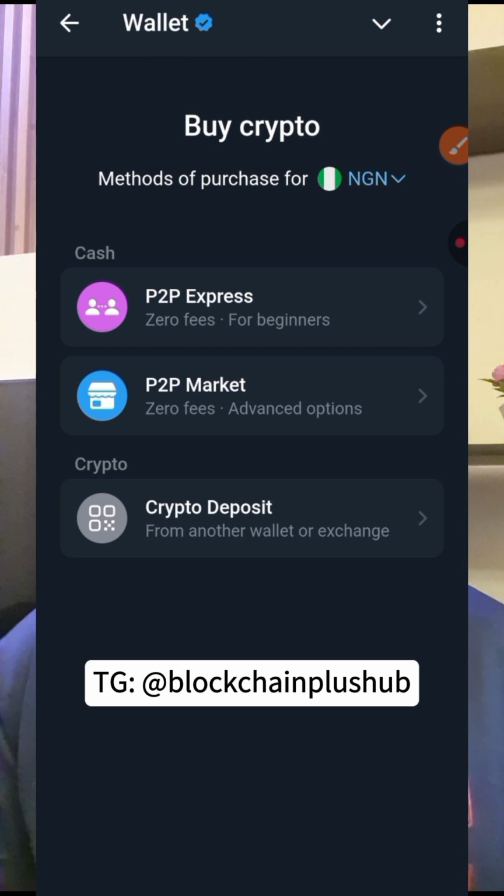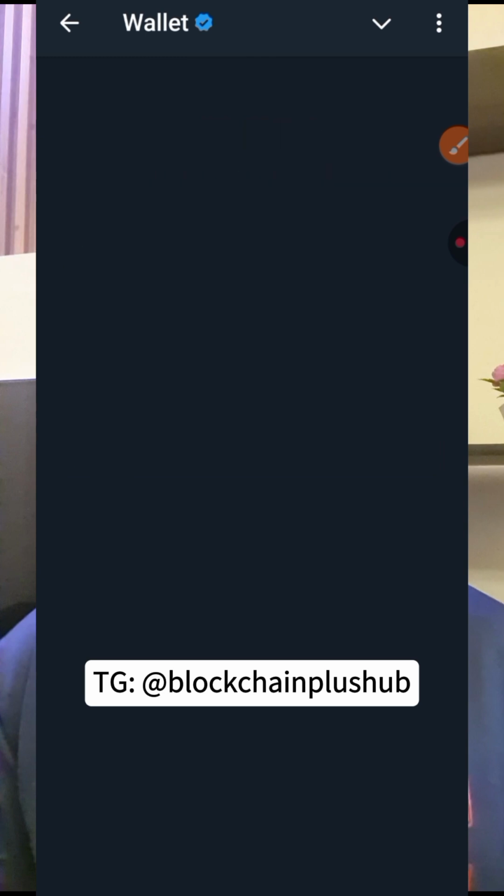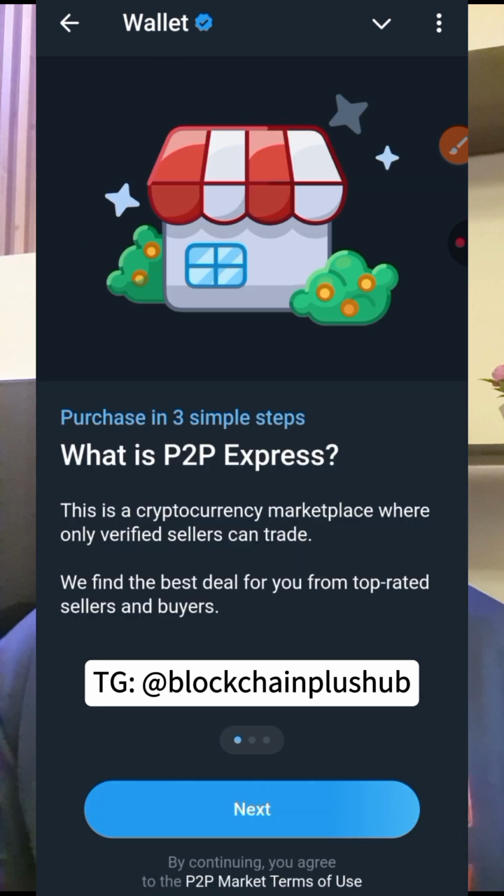So if you want to deposit from another exchange to your Telegram wallet, you click on crypto deposit. If you want to deposit cash, now this is where it gets interesting. You can actually use P2P Express or P2P market. You understand? So P2P Express is for beginners. What this means is that they are going to be the one to do everything for you, match you with somebody who will just pay you and all of that.